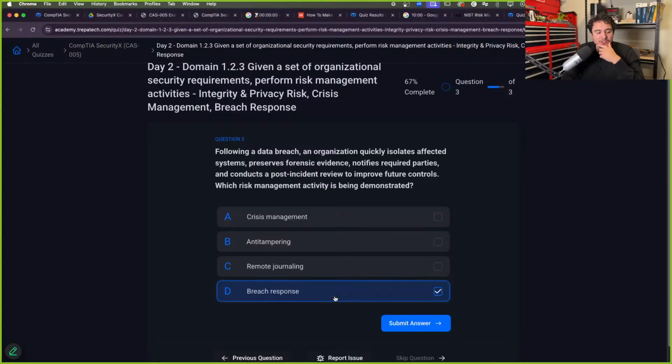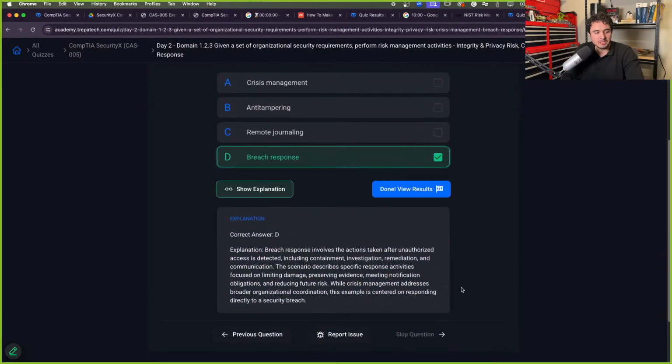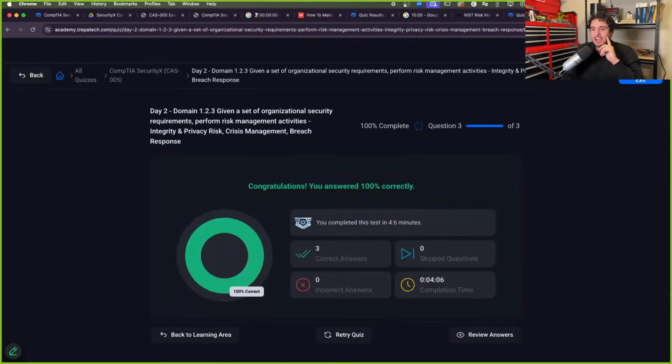So the only good answer here is D. But if I had to say what was the key word there, it's post-incident. Remember, breach response, like I told you, an incident response is part of that lessons learned phase. It's how we improve from there. So yeah, we're going to go D, breach response. All right, awesome. We got 100%.